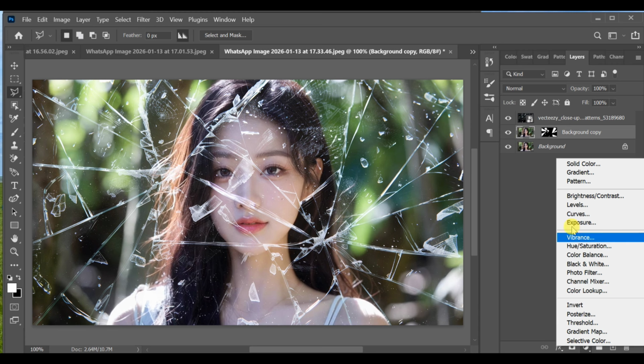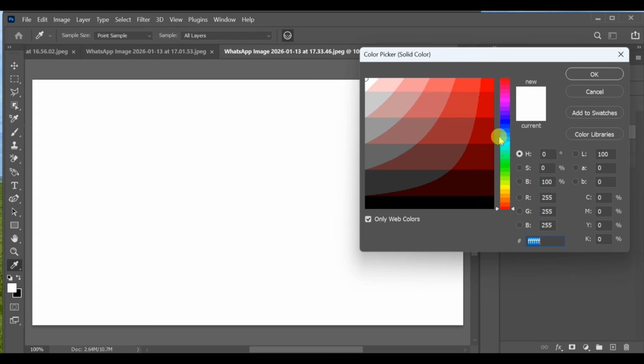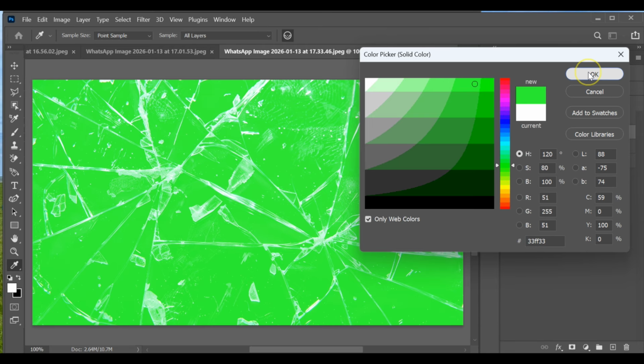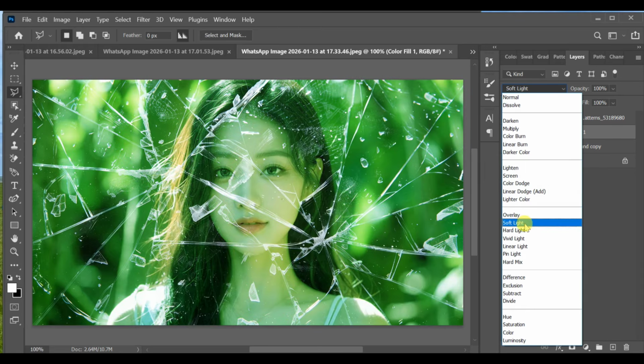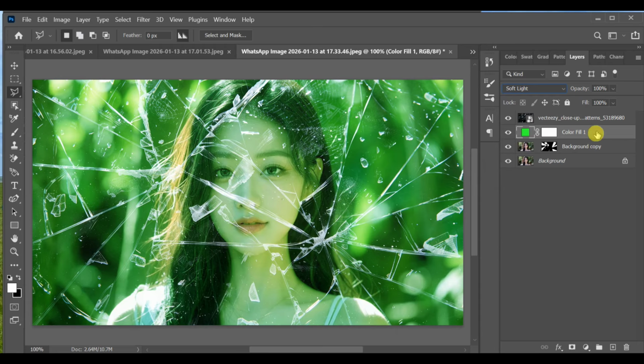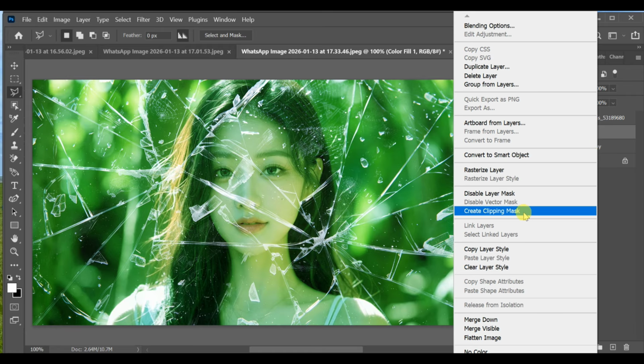Go to Adjustment Layer, Solid Color. Select a green color and press OK. Change the blending mode of this layer to Soft Light. Right-click on the solid color layer and select Create Clipping Mask.